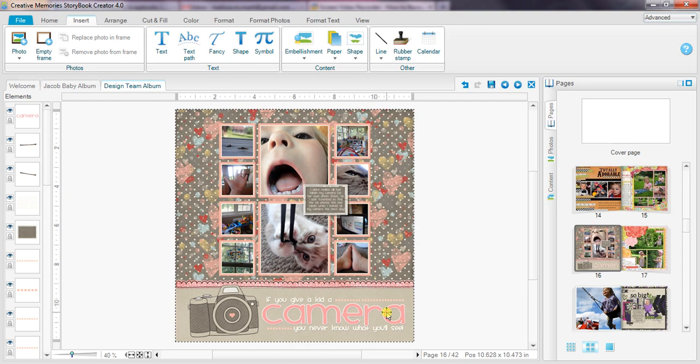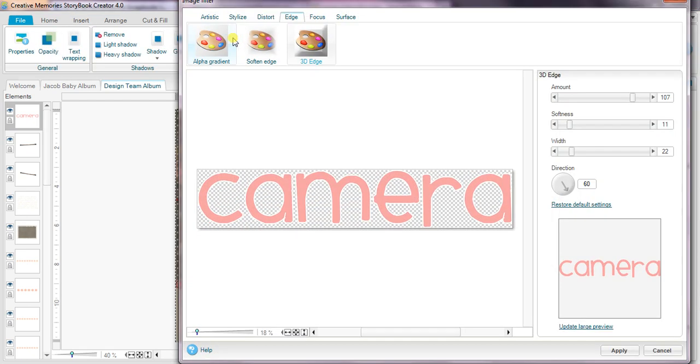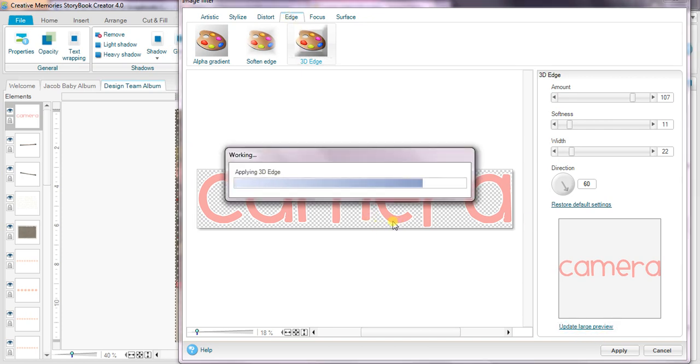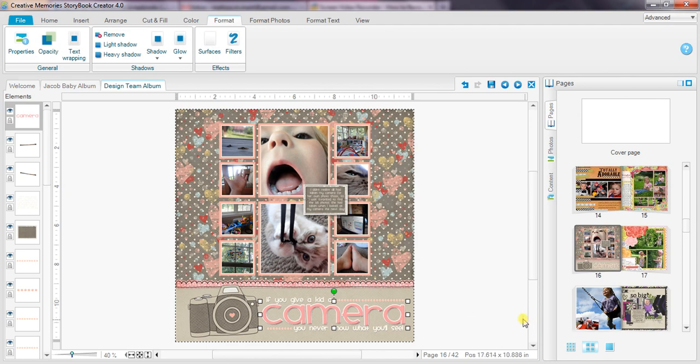If you wanted to take this a step farther and even make it look like an alphabet sticker, you can go up to your format menu and add a filter. And in the edge tab, you can give it a 3D edge. So if I update the large preview, you can watch and see what this will look like. It even pops it a little bit more so it makes it look like an actual alpha sticker. Makes it look more 3D. So you can see how that looked on my page.